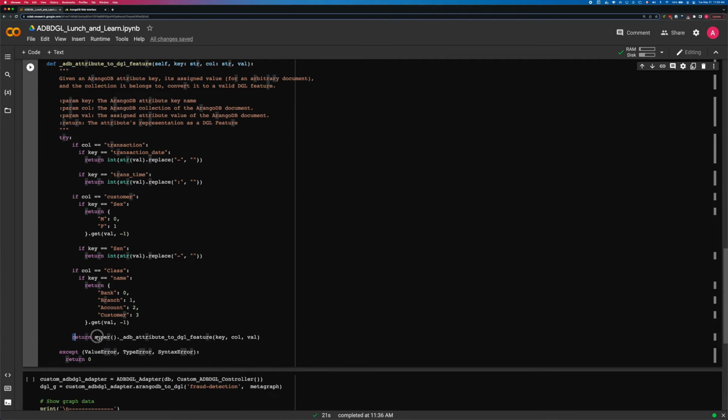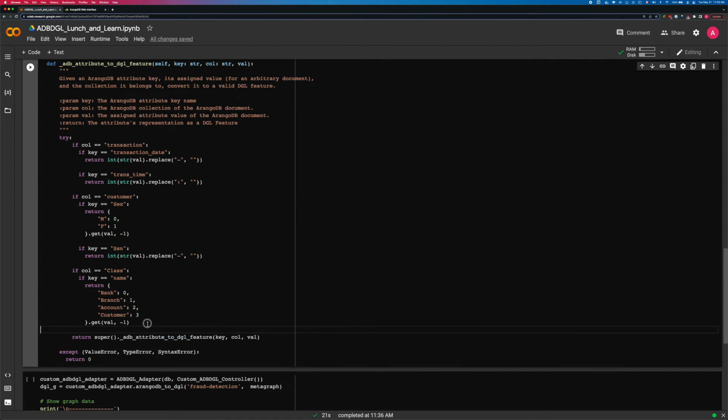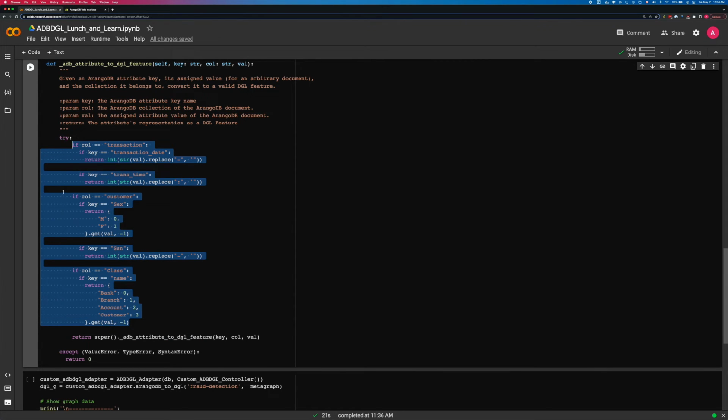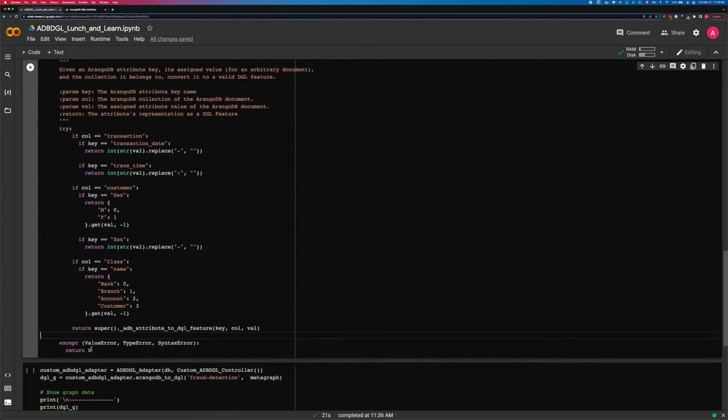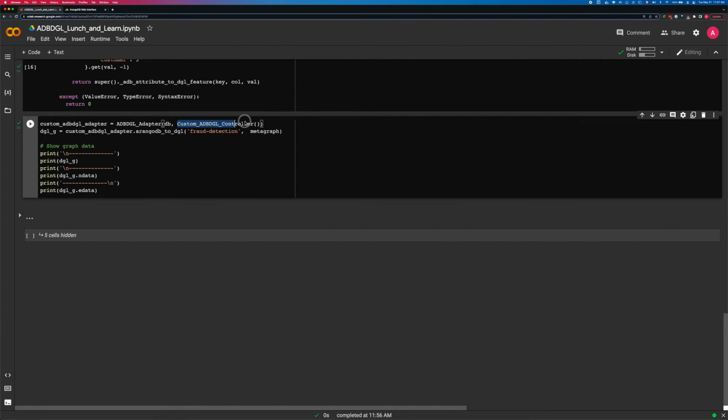We also invoke super here as a good practice to deal with any unchecked case. This basically calls the ADB attribute to DGL feature method of the built-in default controller, such that any case here that hasn't been checked is dealt with by the parent controller. Also, for good practice, we wrap all of this in a try except and return 0 on the following exceptions. We can create a new adapter, providing the custom ADB DGL controller as the second parameter in the constructor, right after the regular database instance we set up previously.